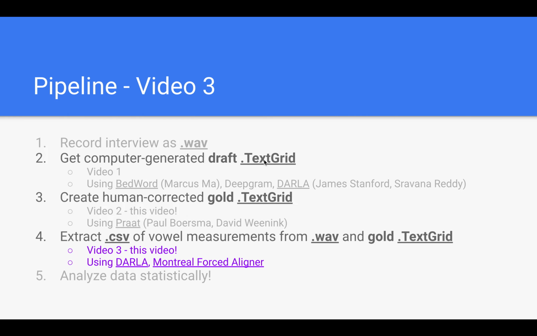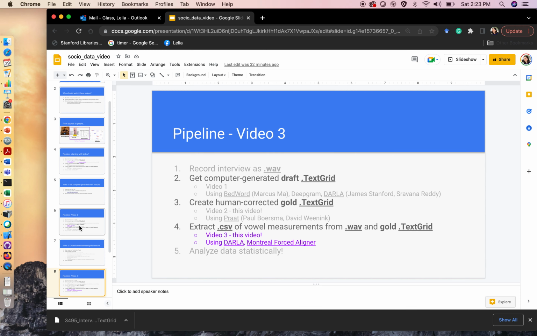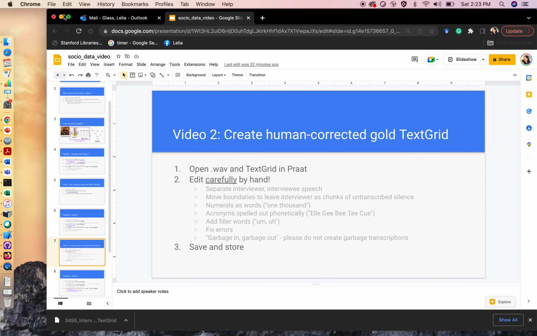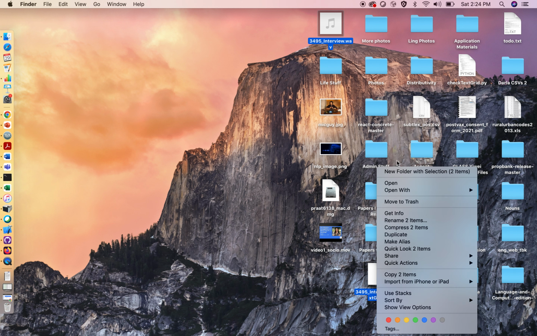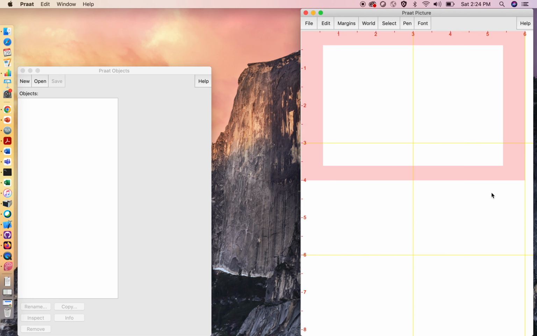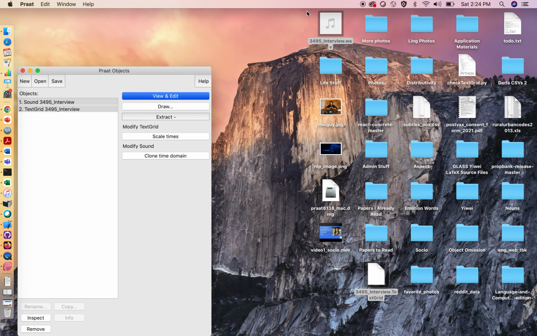Let me see if I can escape out of my presentation. So we're still in video 2. Great. Now I'm going to head over to my desktop, where I have the interview as a WAV file and this text grid that I got from BedWord in the video I showed you before. This text grid was made by the computer using Deepgram speech to text, and then BedWord's tool, made by my student Marcus Ma, maps the speech to text into a text grid.